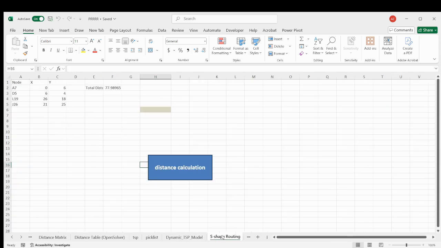Next is our S-shape policy sheet. This sheet shows the S-shape picking policy. The macro here finds the best route by moving in an S pattern through the aisles, and it's good when the picks are spread out evenly. For this I also have created a macro, and using that macro you can easily calculate the total distance, which is 77.98.